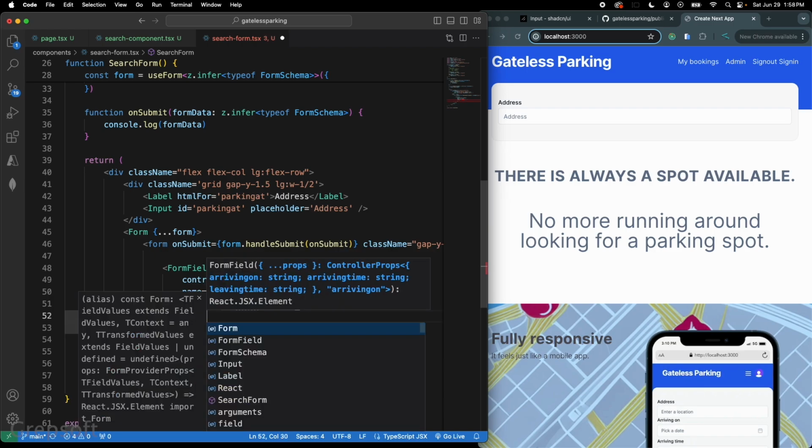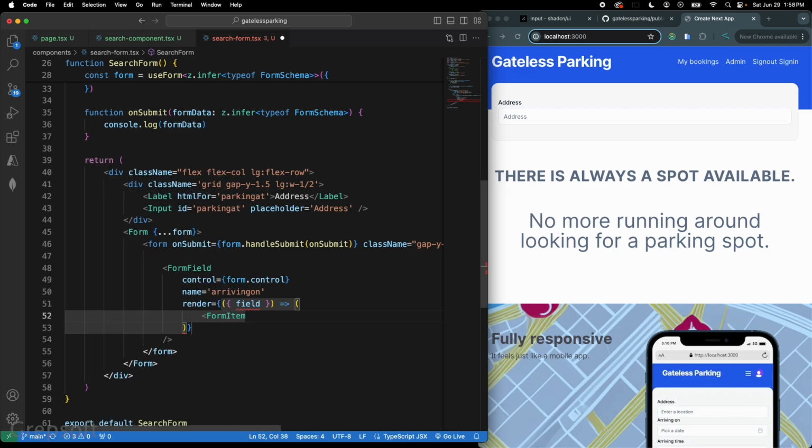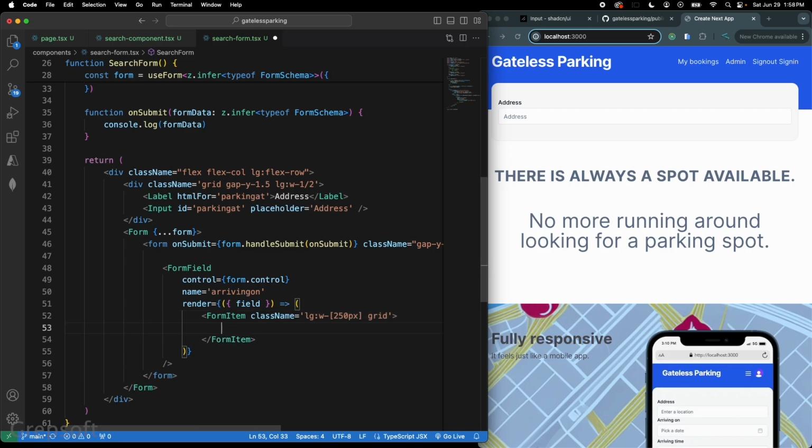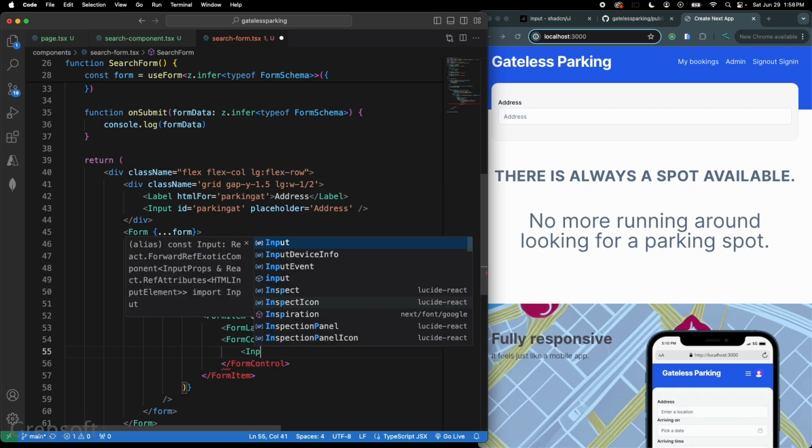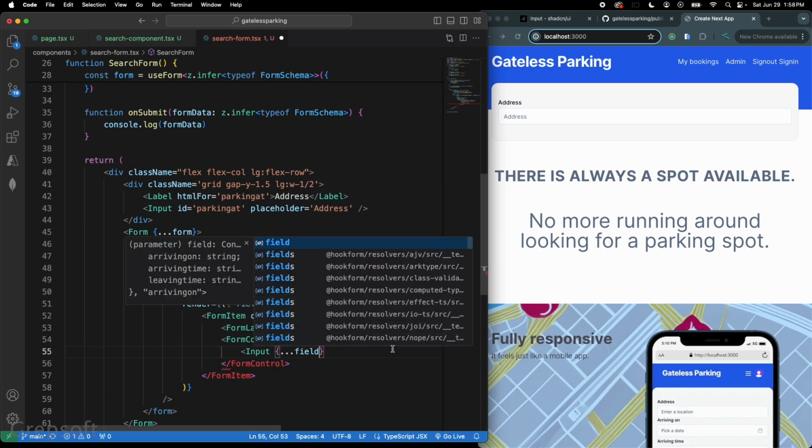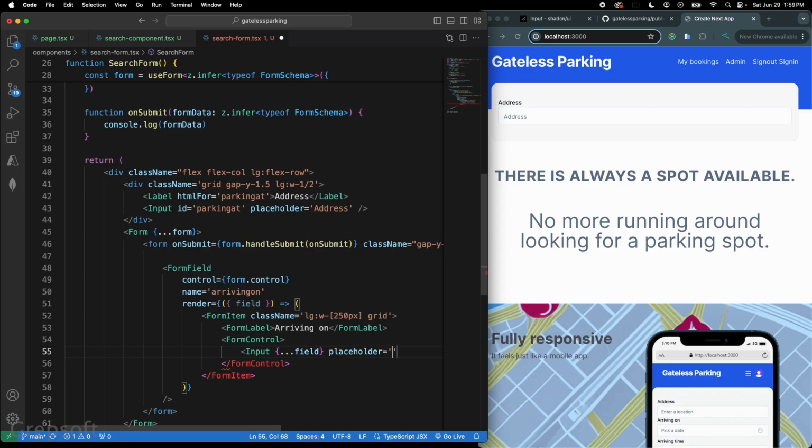And what you want to do is I'm going to create a form item. Okay, and just give it a class name, and on large and above I want to give a width of 250 pixels. So 250 pixel, like that, and let's just make it grid. All right, and then I will also give it a form label, and I will call it arriving on. Okay, and then don't forget your form control. Okay, and then in here I'm going to put an input, and you want to spread the field on it. Okay, and for placeholder, let's just say date. Okay, so there you go.